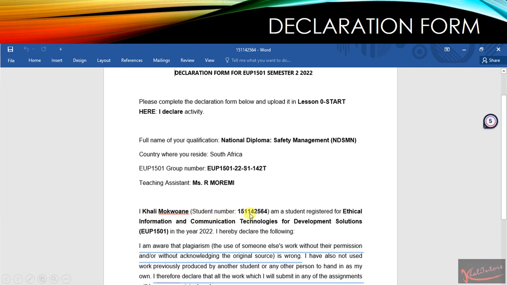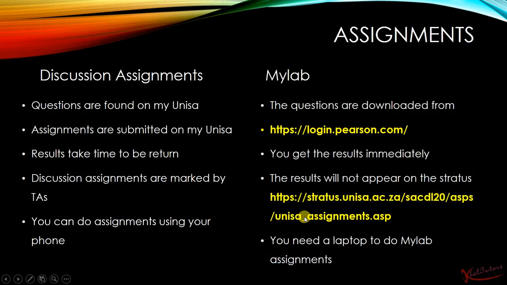And then here you're supposed to include your student number and then the name of the module. You see, what I've done is write the full name of the module and also the module code. So you write the full name of the module and the module code.